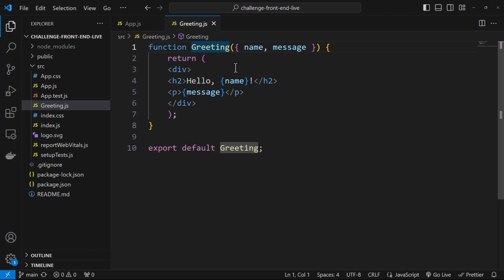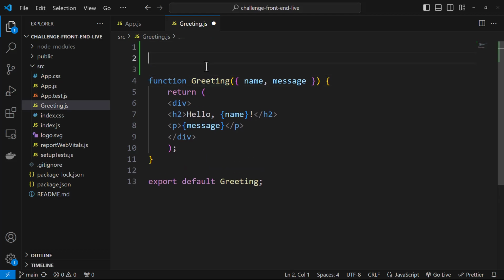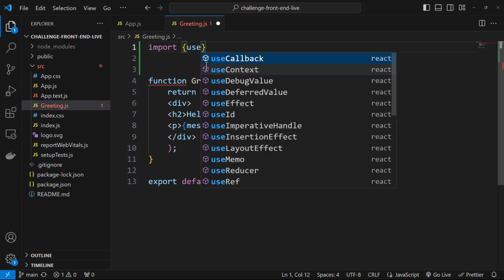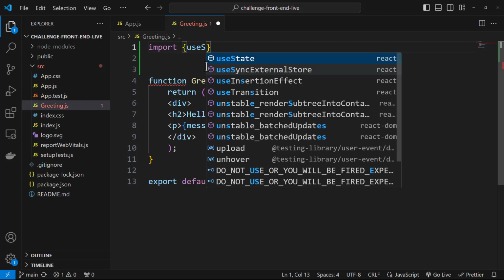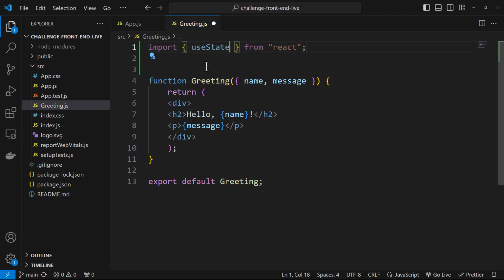So what we are going to do over here is go at the top. I'm going to say import, and I'm going to say use, and you can see over here we have useContext, useEffect. There will be something called useState. So we have imported useState over here.